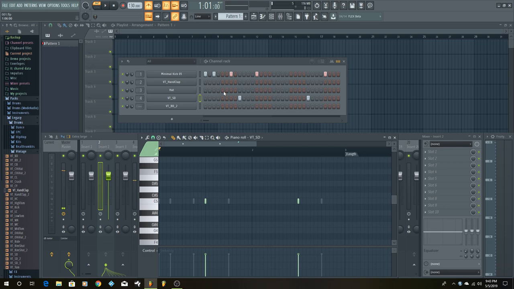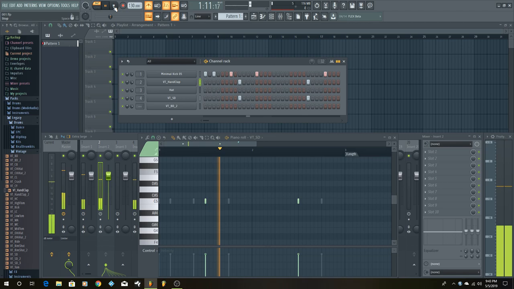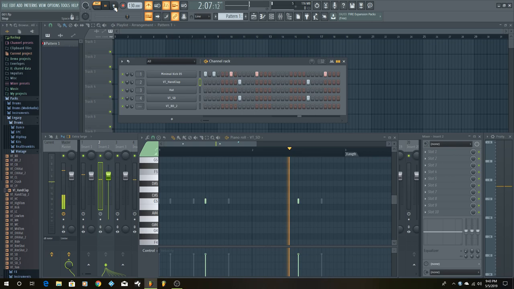Alright, we want that snare to be a little bit more pronounced, so we're gonna go to this clap. And we're gonna add that in there. Alright, now, I'm hearing some white noise. I need something like a tss.